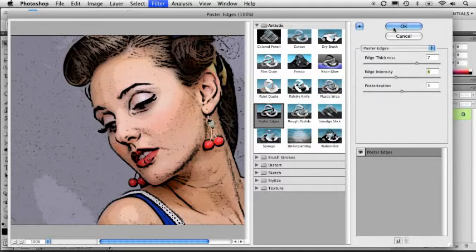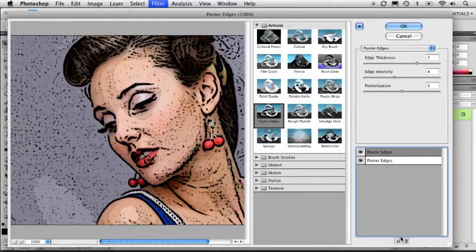Now, the cool thing about using the filter gallery here is that you can stack filters on top of each other, as I mentioned earlier. Notice we've got this window over here, and we've got the poster edges, and we can turn the visibility on and off. But we can also go down here to the new icon and click it and add more filters to this. So let's say I go in here.